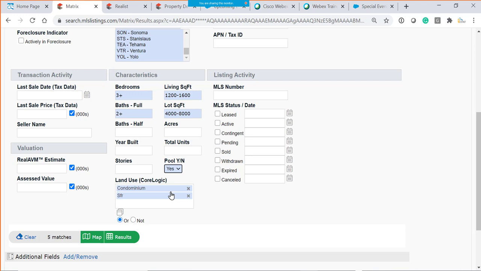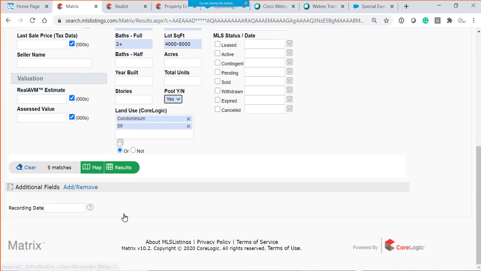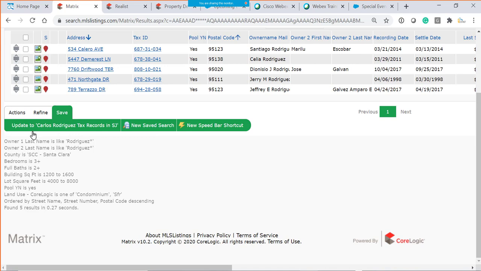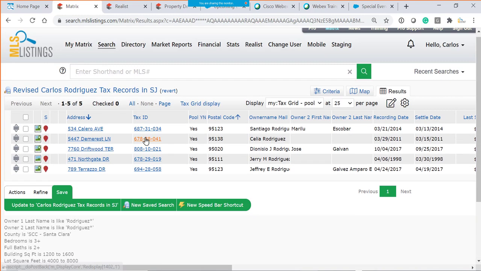I only need those with a pool. There are 5, right? Again, I can go to my map or my results, and right underneath, when you go to results or map, you will see the save button. You can save a new search. Remember, I already have the one with 198 or something like that. I can go to a new save search and say San Jose for Rodriguez with swimming pool, right? There are 5, and all that.